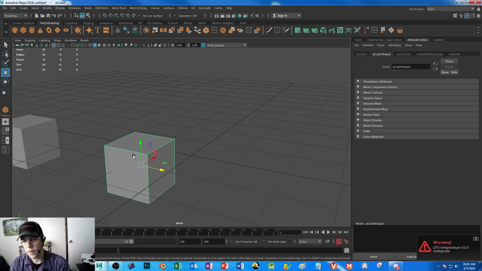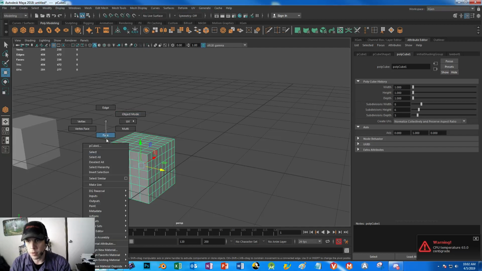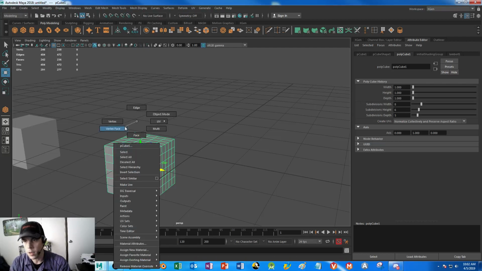So the purpose of adding edges to these, and to bring up this menu, whenever you have an object, you don't even have to have it selected. Just hover the mouse over an object, hold down the right click, and you'll get this little menu that pops up. Sorry, I keep forgetting these things.